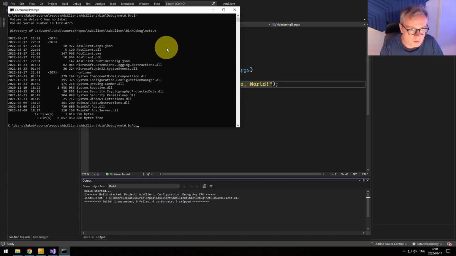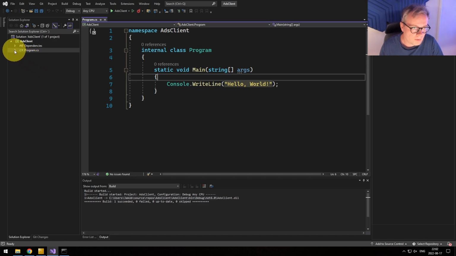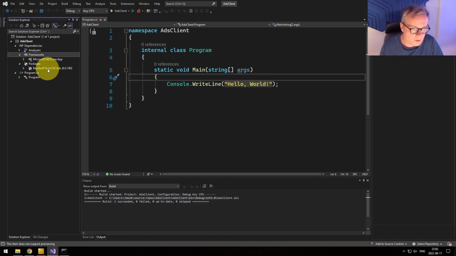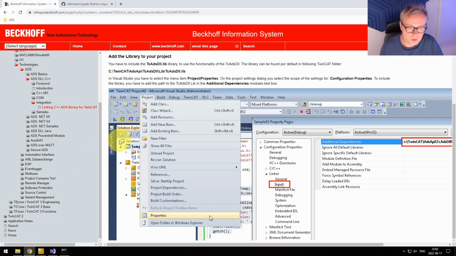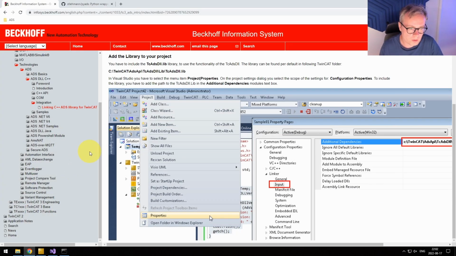It's ADS client. It's not going to do anything now. It's just a hello world example. And we have the reference here in packages to ADS that we just referenced. And now we can go to the documentation and get an example to read a variable. So I'm going to start by simply reading this variable. That's what we're going to start with.